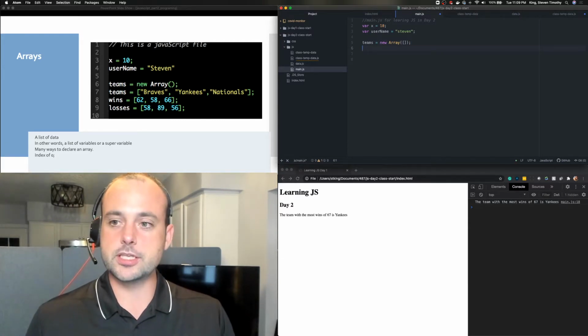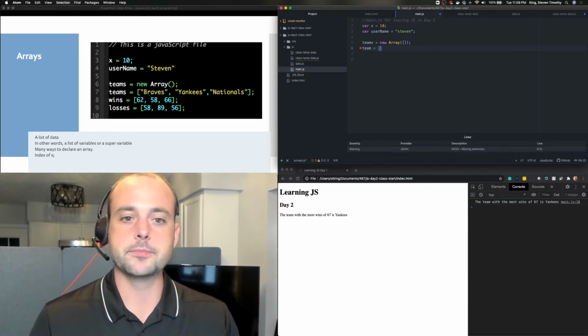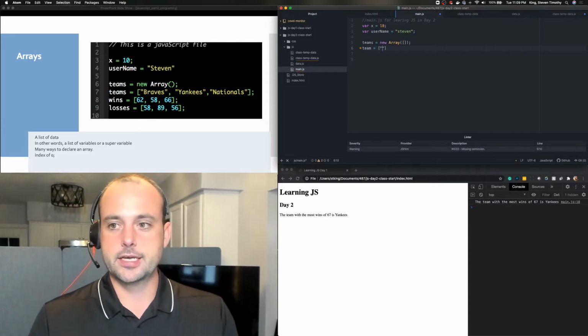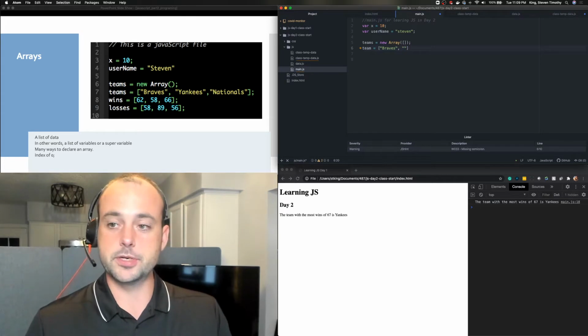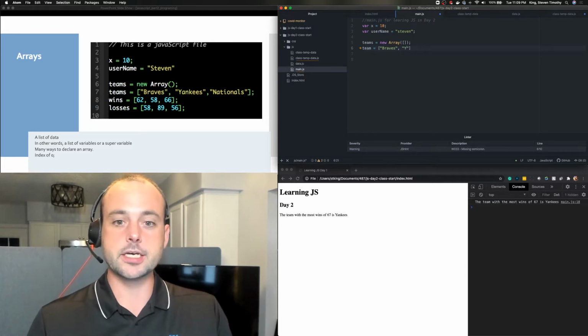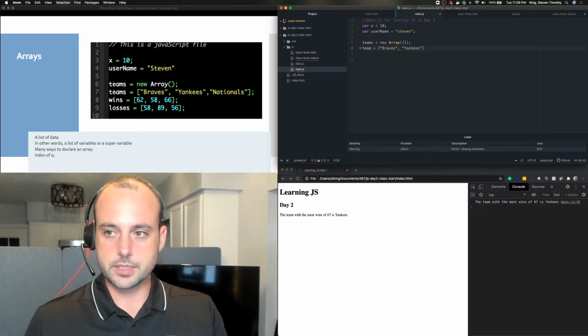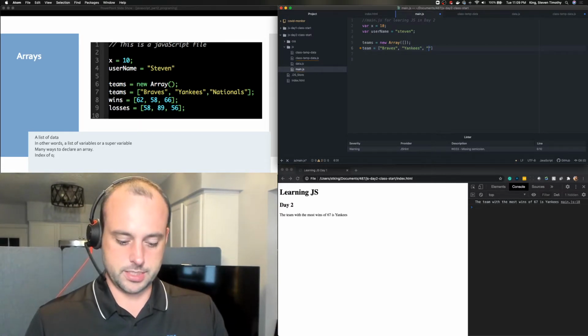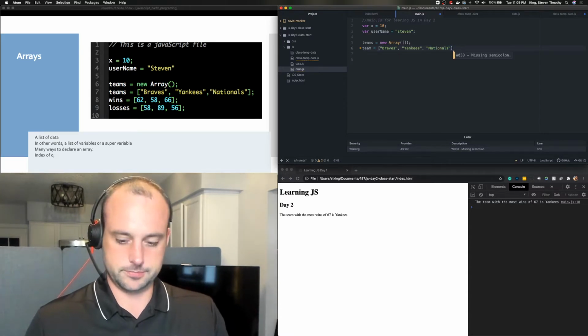Oftentimes, you see the array declared with data inside of it. So you could also do it this way. And so I'm going to go ahead and add Braves, comma, and then you can put a space. It's not required, but it's a standard practice to make it easier to read. Put the Yankees, and we'll just do 3 teams to keep it short. And we'll do Nationals, semicolon.